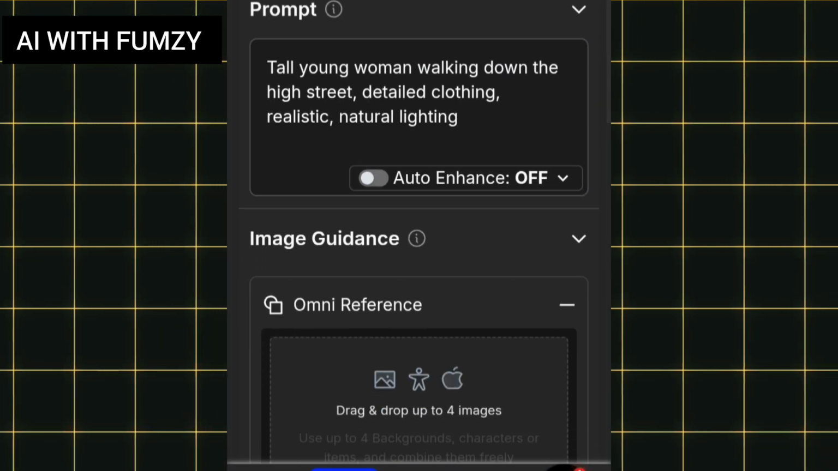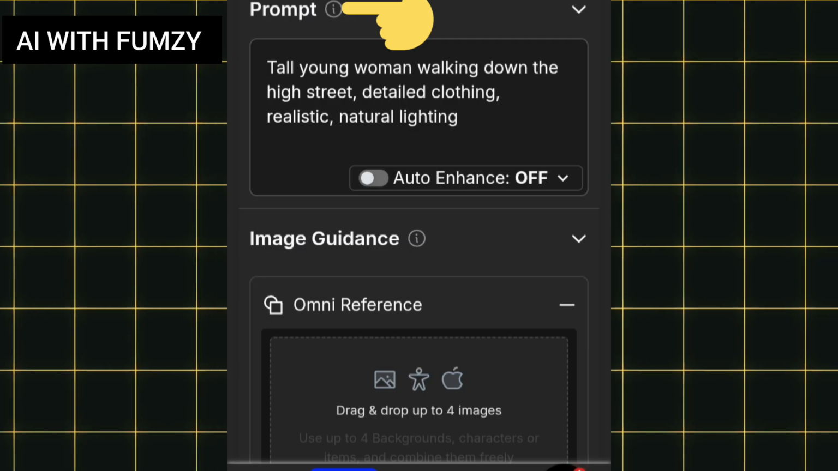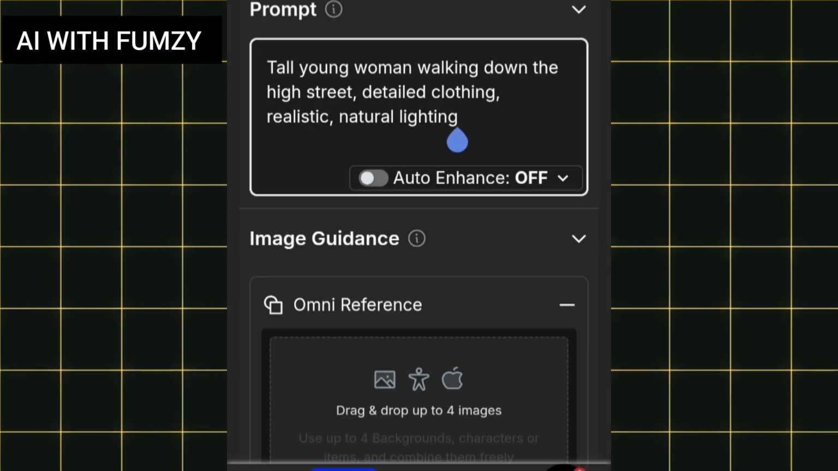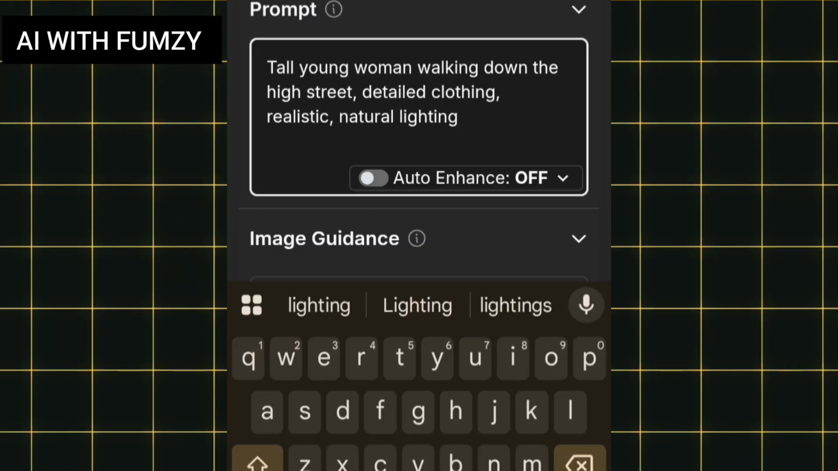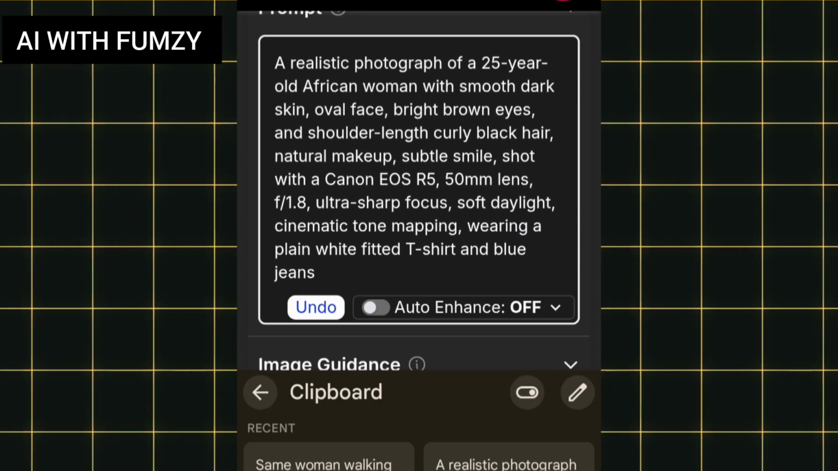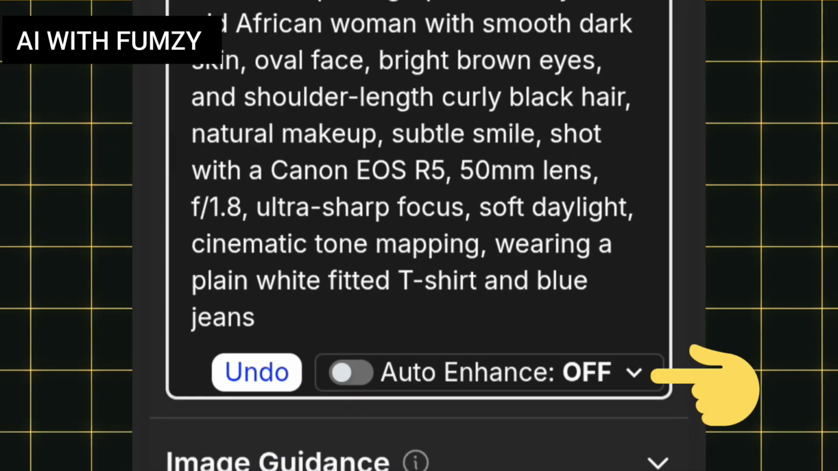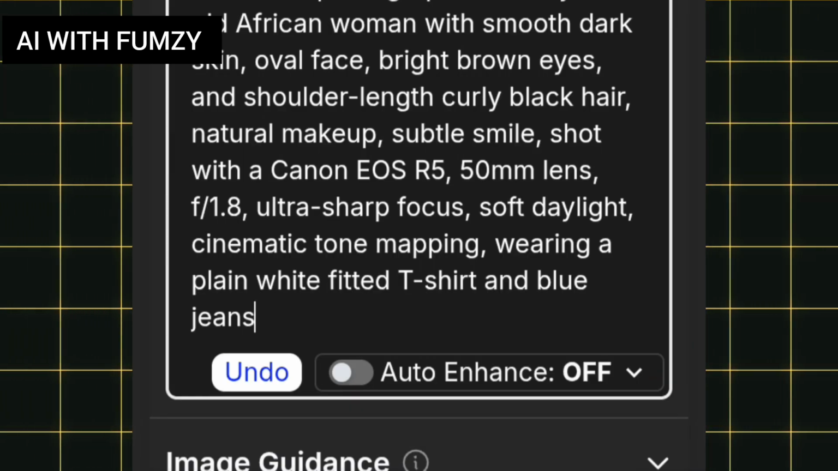The next thing you need to do is to input in the prompt. That means that you can use OpenArt to generate images. So I'm going to cancel off this prompt that is here. This is not my prompt. This is my prompt right here. You can see how short this prompt is. If you tap on auto enhance, you can see that this auto enhance is off.